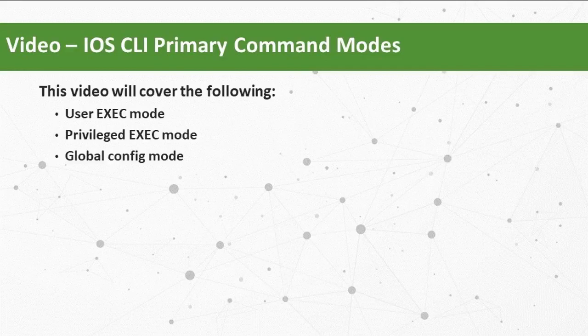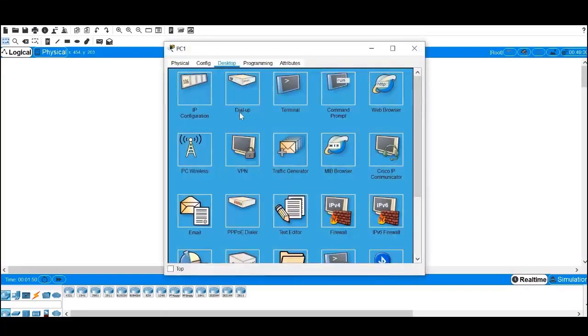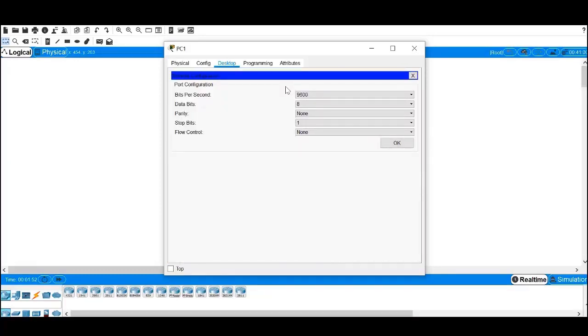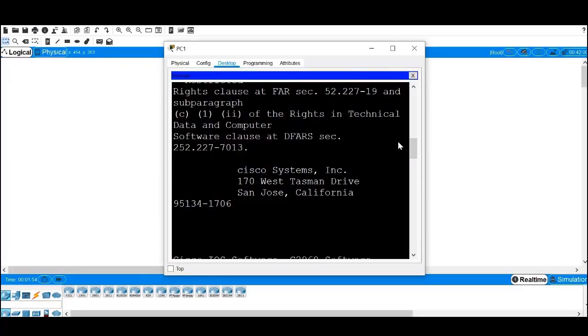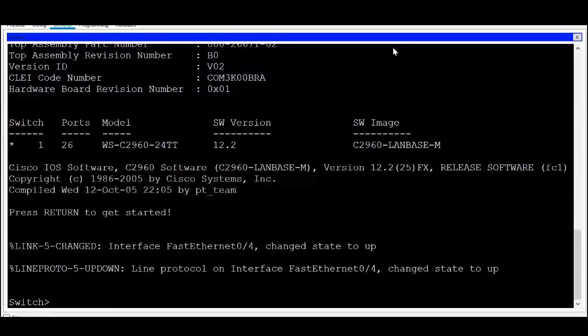Let's examine the Cisco IOS command modes. I'll click on PC1, click on the Terminal Emulation Program, click OK, and you can see that I'm presented with a console command line interface. This is the Cisco IOS. I'll press Enter on my keyboard to get started.